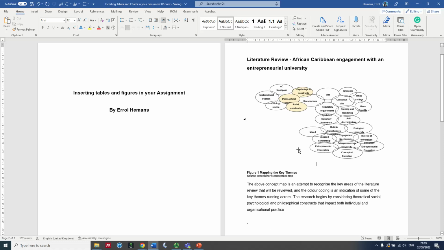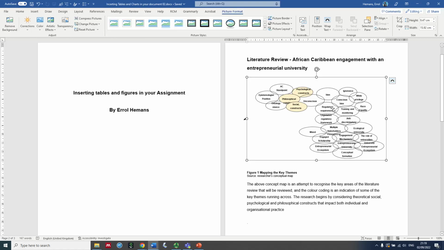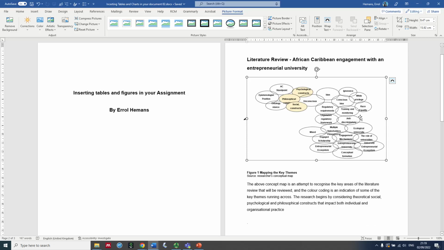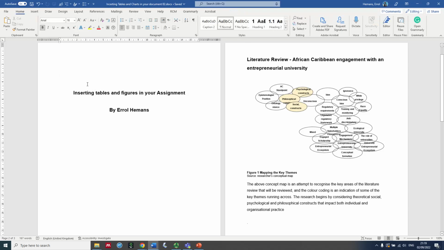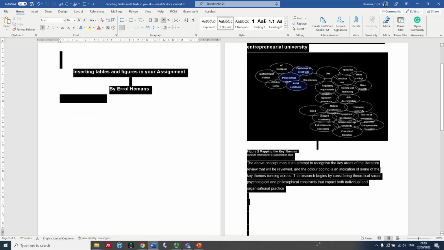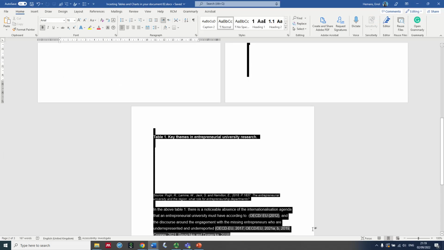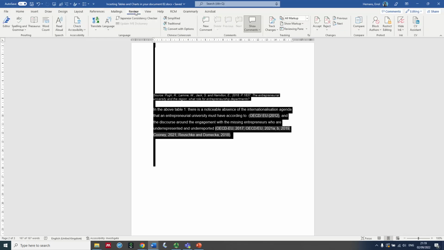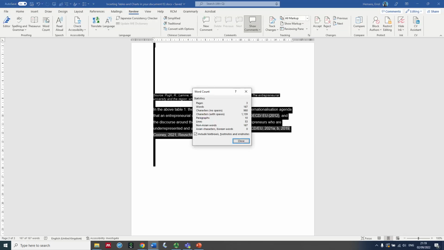And remember, the word count was 167. But because this is now classed as a JPEG or as a picture, you're not going to pick up the word count off this. So if I run another word count here, it's still 167.